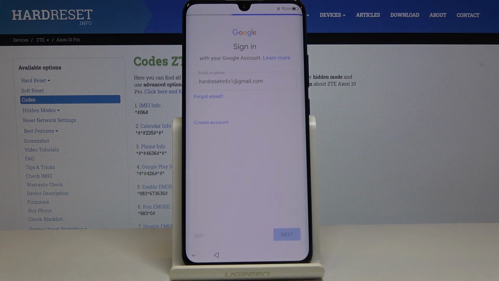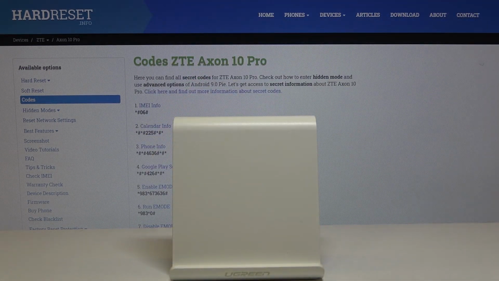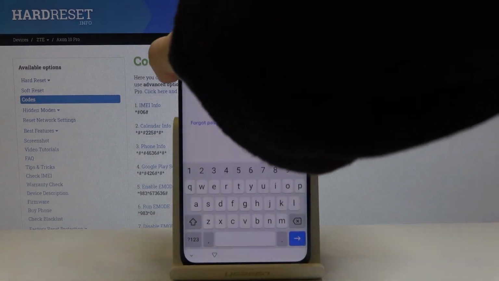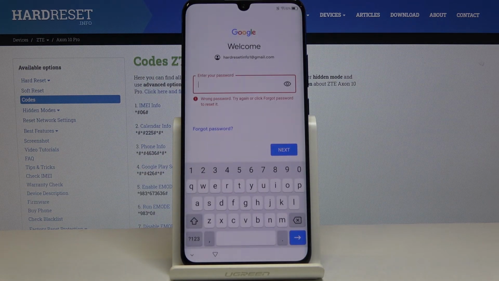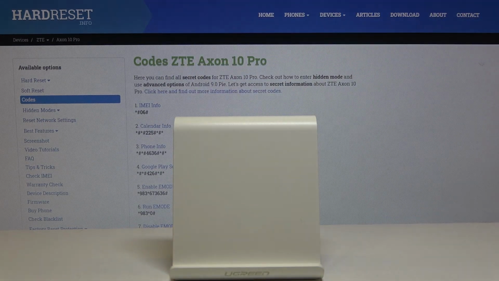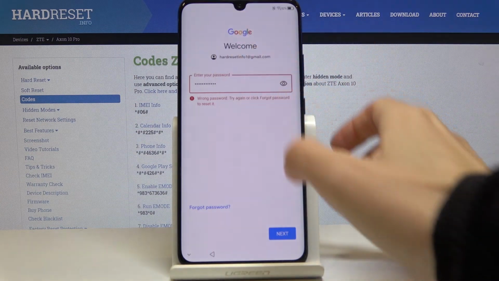And tap on next. And now it's time to enter the password, so let me do it off the screen. Here it is. And as only the password is entered, just tap on next. And okay, so I mistyped the password. Let me do it one more time. Now it should work properly, and then just tap on next.